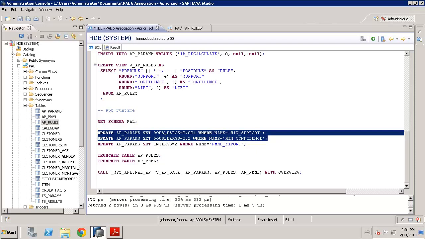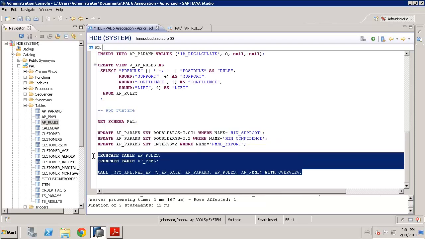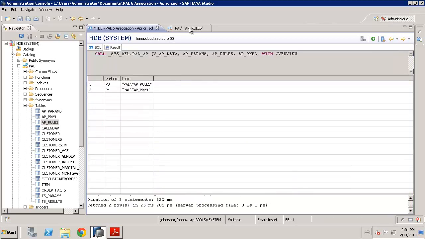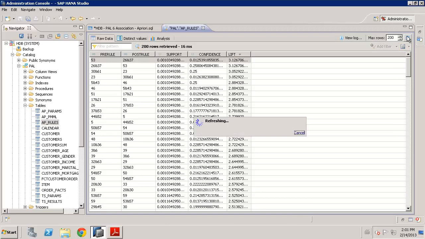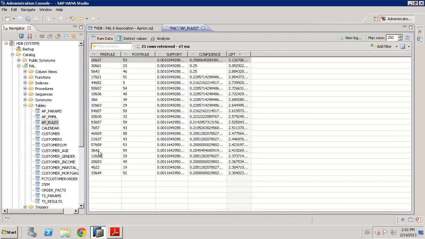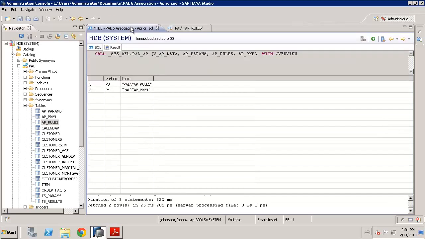So if we now update the table and call the procedure again, having cleared out the output, now what we'll be able to see if we refresh our view is that we have only a smaller number. It's only giving us the most useful rules that it's found based on the confidence value here. There's nothing that is less than 0.2. And also we could do that on support as well.